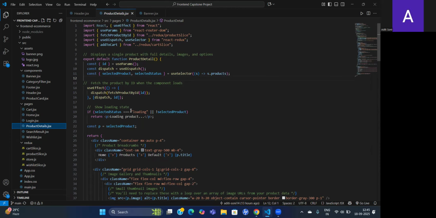There are also interactive parts. Users can select size and color. They can change quantity. They can add the item to the cart. There are links for wishlist and compare. Below, I created a tabbed section with description, additional info, shipping and returns, and reviews. These pages make the user experience realistic by showing all details about a product just like a real store.